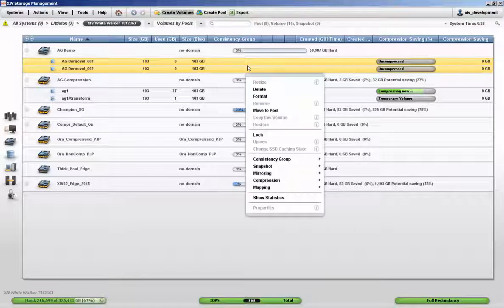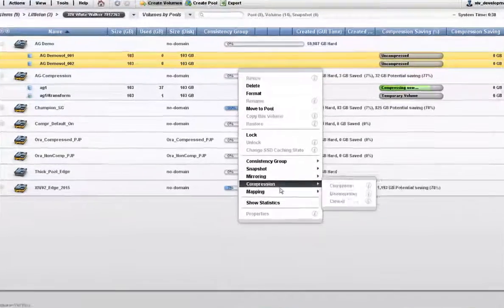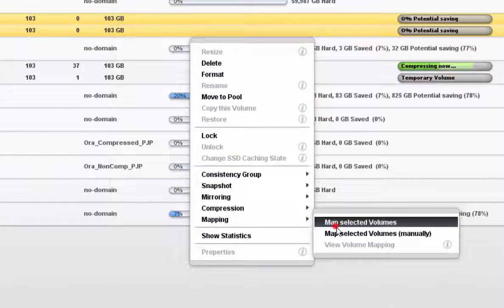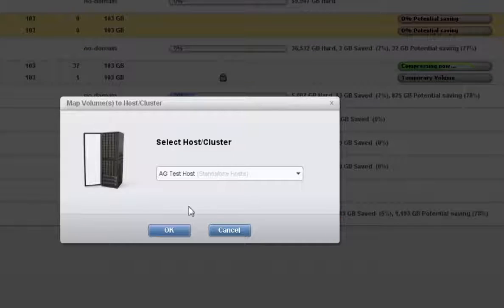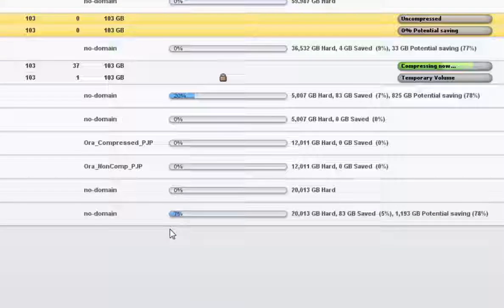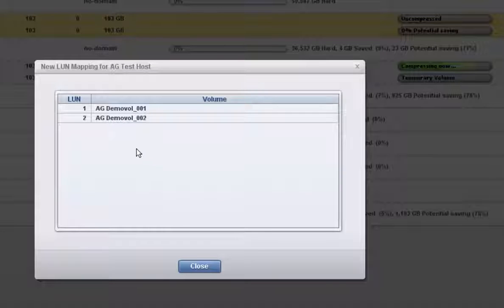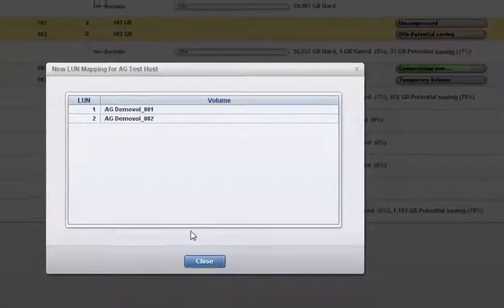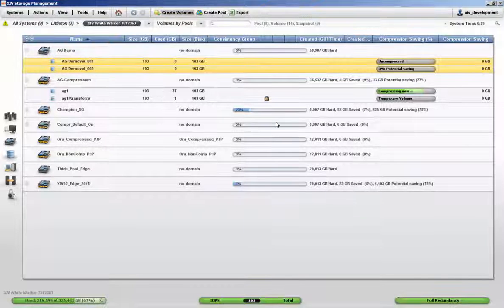And now let's see how easy it is to simply map this to a host. By right-clicking, I can map those selected volumes to one of my test hosts. There it is. It's automatically mapped as LUN 1 and LUN 2. I can close. So now I actually have 2 LUNs, uncompressed, and they're already mapped to a host.